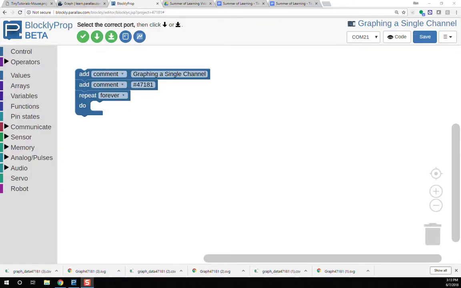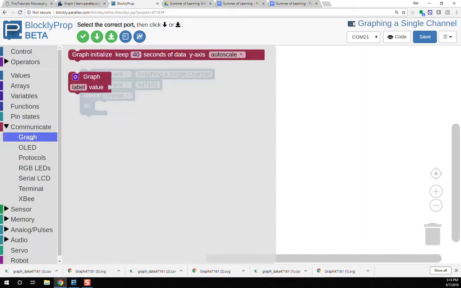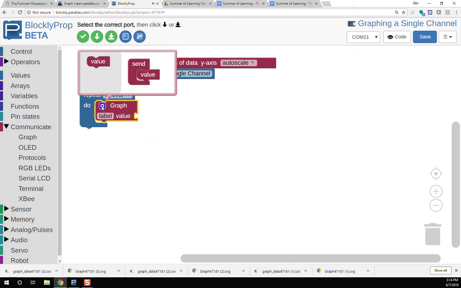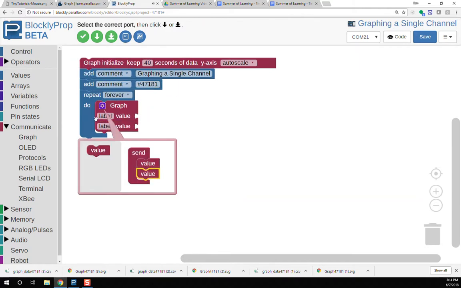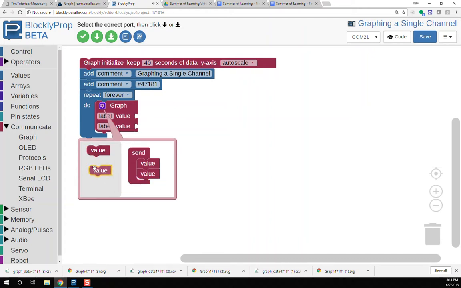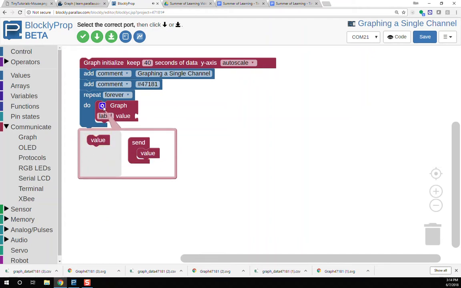This is project 47181 in case you want to access it directly. The graphing blocks are under Communicate. There are 2 of them. You'll need them both. The initialize block goes on the top of your program, and then graph goes in the body of your loop. There's a gear icon because you can graph multiple channels, so you can add in as many as you want. However, we're just using 1, so we'll keep this really simple.